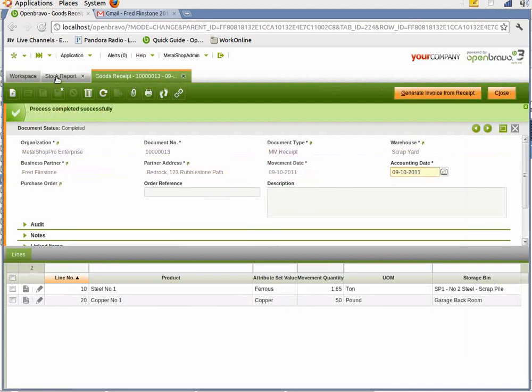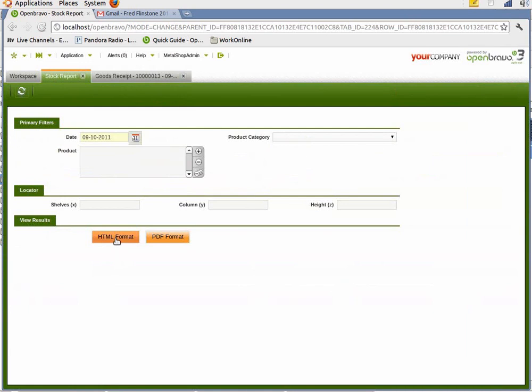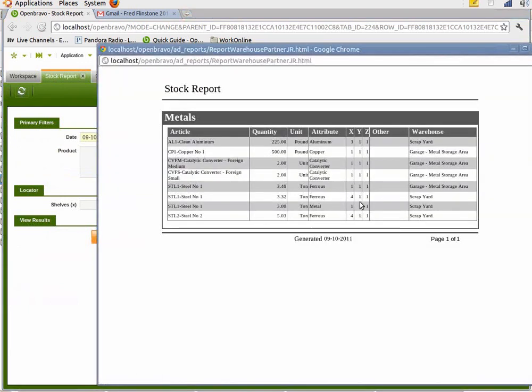And we go back and do a stock report again. And you notice that the area for steel number 1 went to 3.32 and copper number 1 went up to 500.